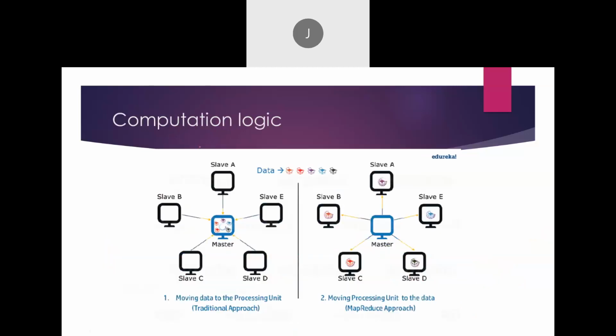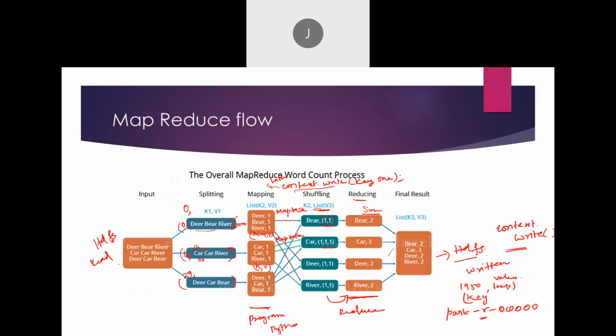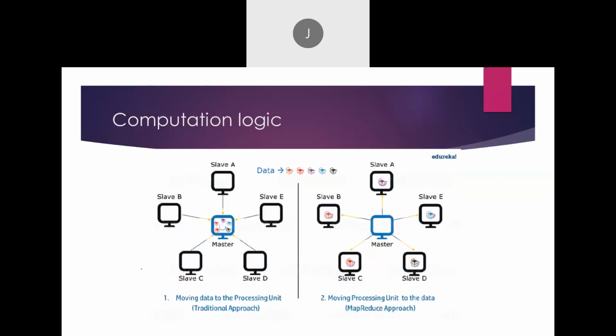Now the computation logic, how it happens. Say this is the original data set, you can think of it as raw data. This is only three lines. Say you think of 3,000 lines. While storing into HDFS itself, these 3,000 lines will be divided and stored in chunks of 128 megabytes. 128 megabytes is quite huge.